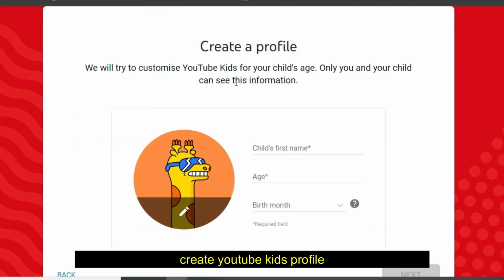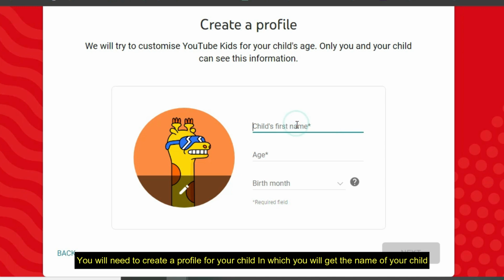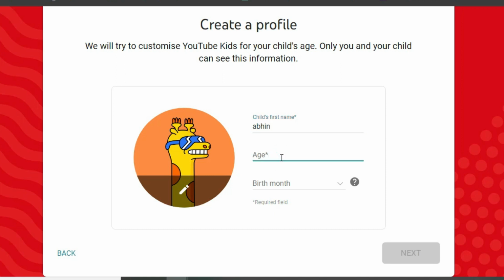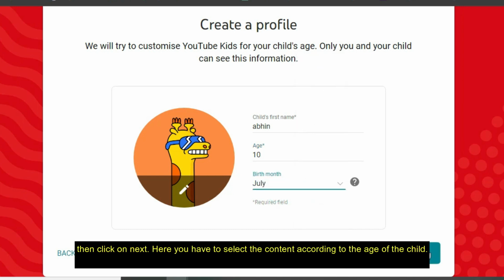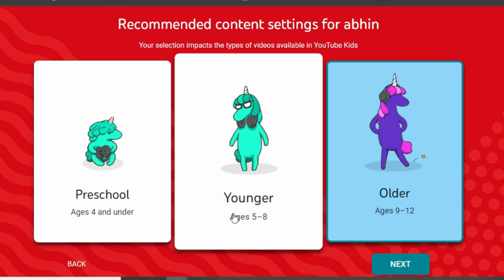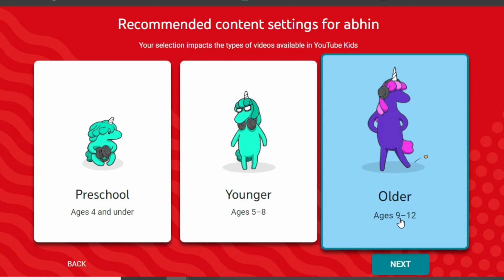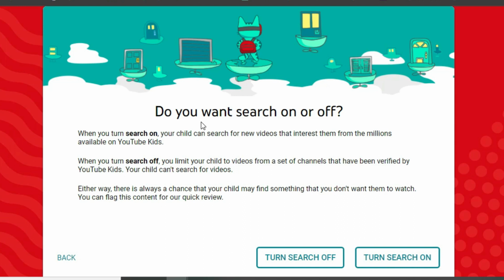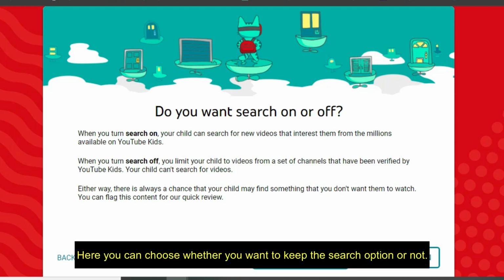Create YouTube Kids profile. You will need to create a profile for your child, in which you will enter the name of your child, the age of the child, and the date of birth of the child. Then click on Next. Here you have to select the content according to the age of the child. Here you can choose whether you want to keep the search option or not.